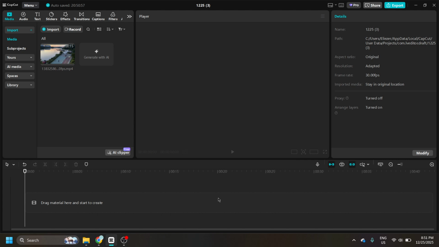Start by opening CapCut and creating a new project. Make sure you're in the video editor and that your canvas is set to the aspect ratio you want, like 16:9 for widescreen. Keeping your timeline clean from the start makes the process smoother, especially if you're working with multiple clips.